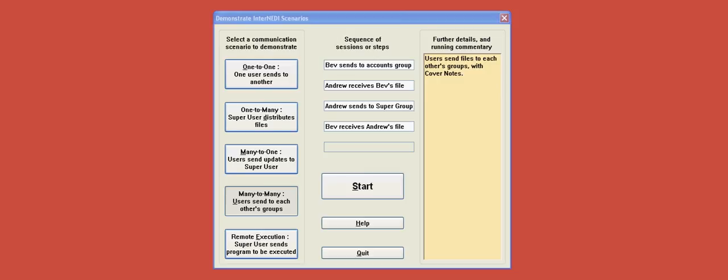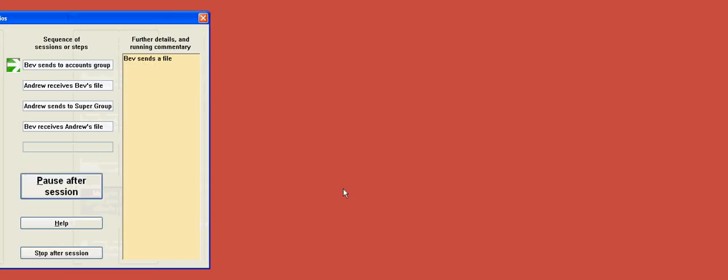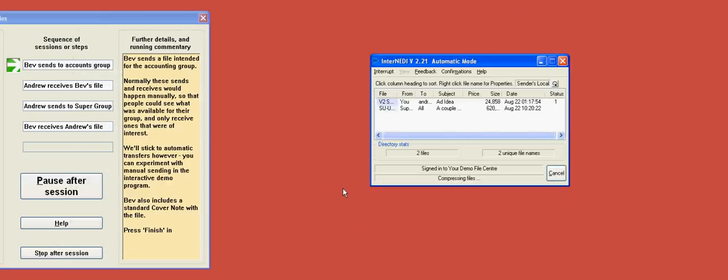Now we move on to many-to-many, which is a general file swapping scenario, and for this demo, users will be sending to each other's groups, not to each other individually. Bev sends a file to the accounting group.